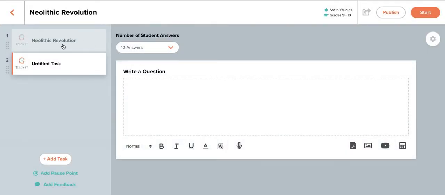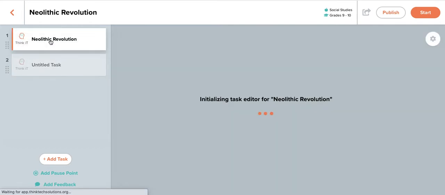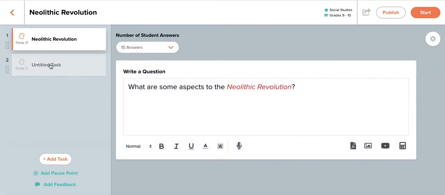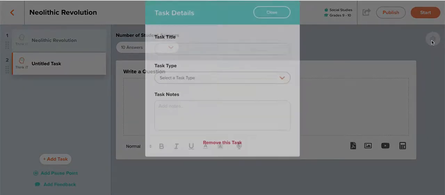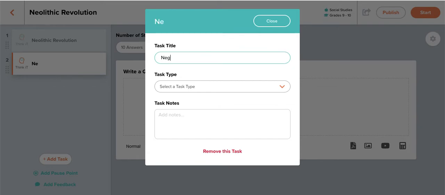And you'll notice immediately that Thinktech creates a teacher timeline bar to the left-hand side. And now I can go in and for my second task, this one's highlighted. The first one, if I went back, would highlight a little bit brighter. I can have a task here. I'll go in and just talk about negative. And I'll leave it like this.